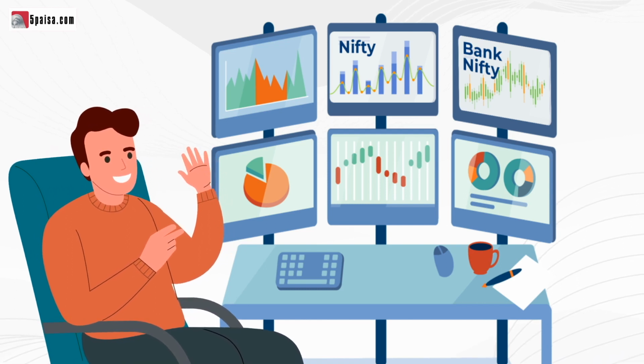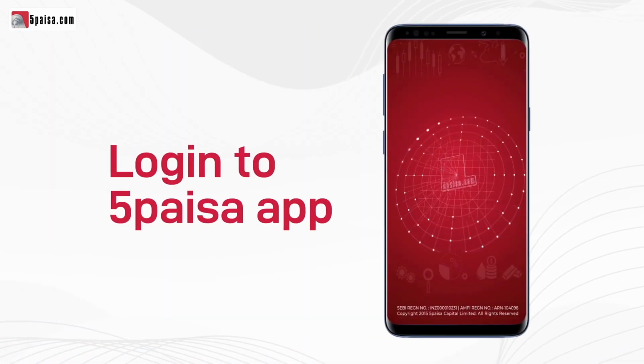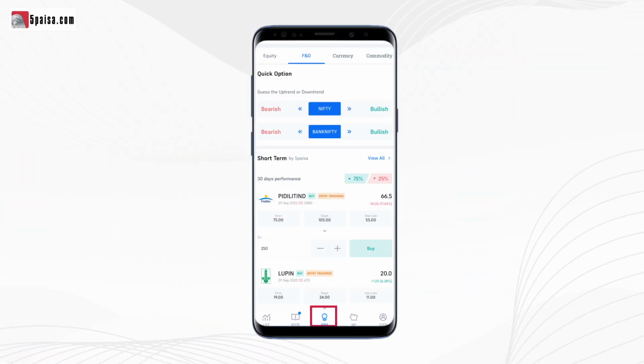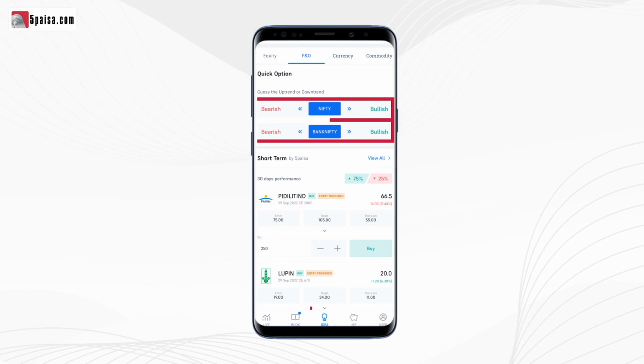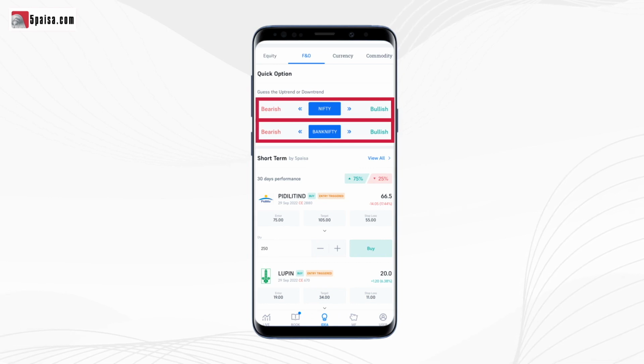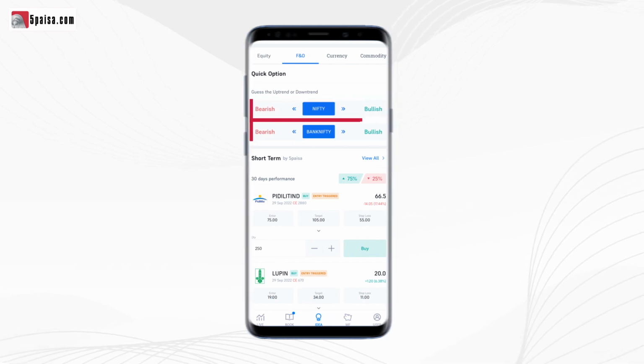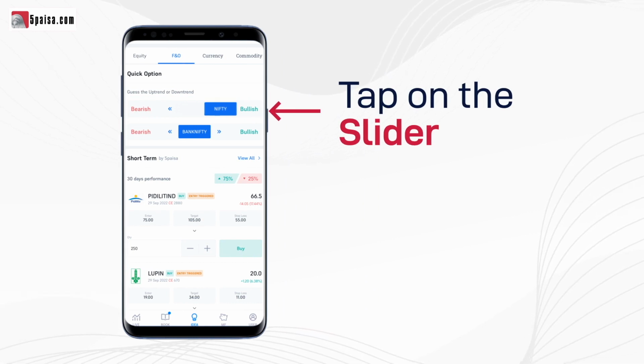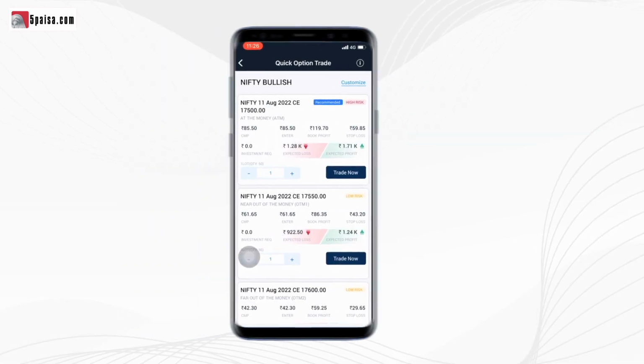To use quick option trade, log into 5paisa mobile application, navigate to Ideas tab and select Derivatives. As you can see, there are two sliders here for Nifty and for Bank Nifty. Let's say you are bullish on Nifty, so tap on the slider and slide it in the direction accordingly.